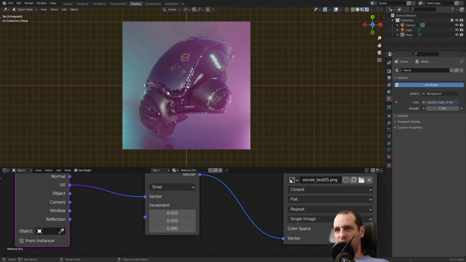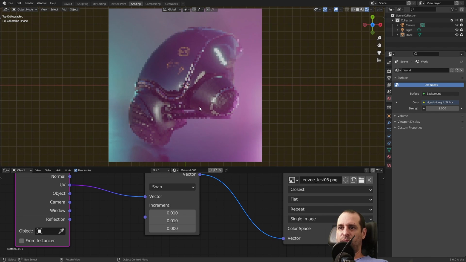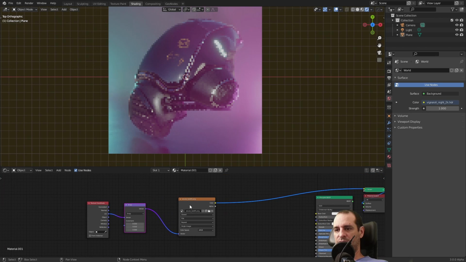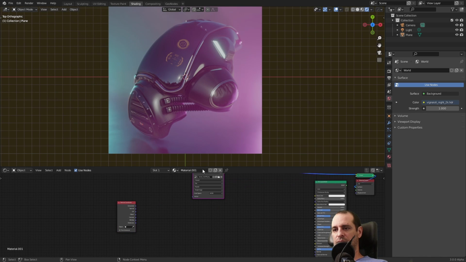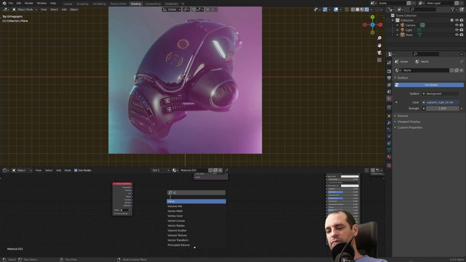So basically that's what we are going to do, but a bit more complex. So in this case, we are going to use a Voronoi texture.